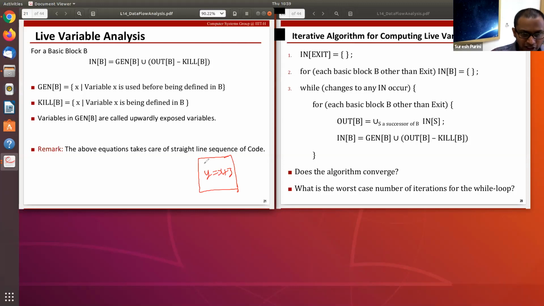On the contrary, if x is occurring on the LHS before it like this, then x is no longer upwardly exposed because this definition is blocking this use of x.